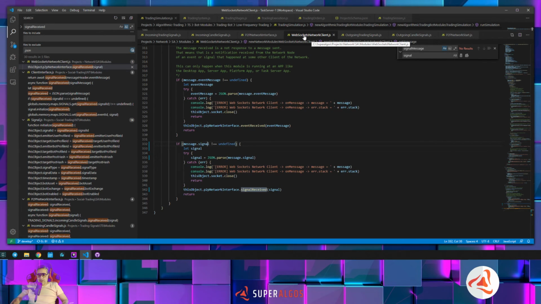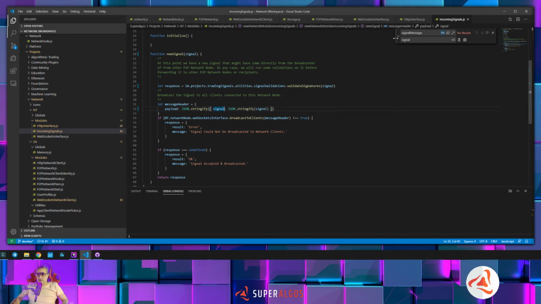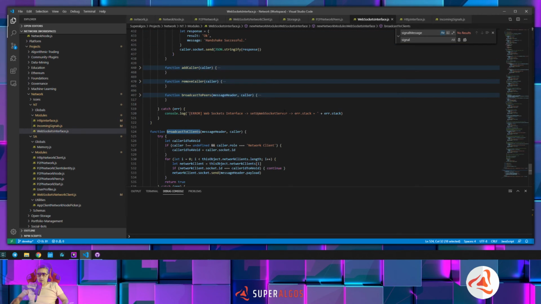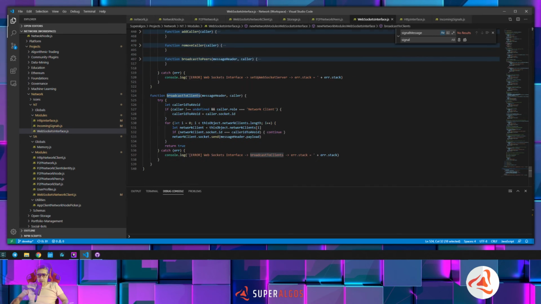And every module of this has a counterparty. On the other remote application, the WebSockets client, the counterparty is this WebSocket interface. That is the one receiving the WebSocket connections. And because it has the connection, it is the one that is actually able to broadcast information to whoever is connected there. Okay.